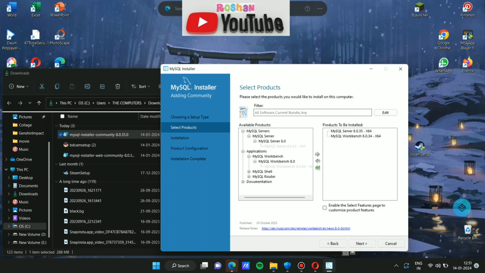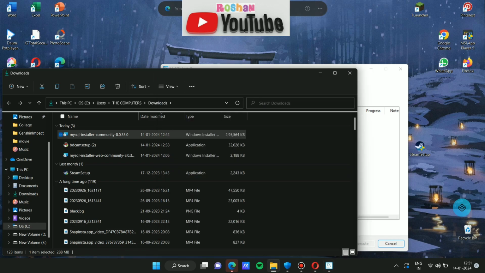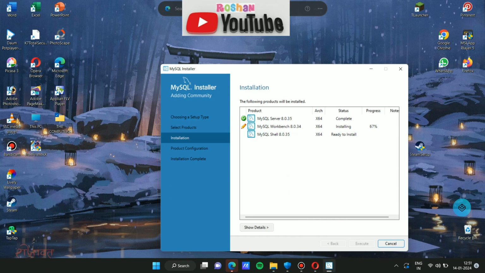Next we will select the server, and the server will be selected, and in the middle you have seen some arrows are there. That one you click, it will go to the next. Then here you have to press the execute button, and then the execution will start. Wait for the execution, and as it completes we will get some other option. There is product configuration. I'll show you how to do that.